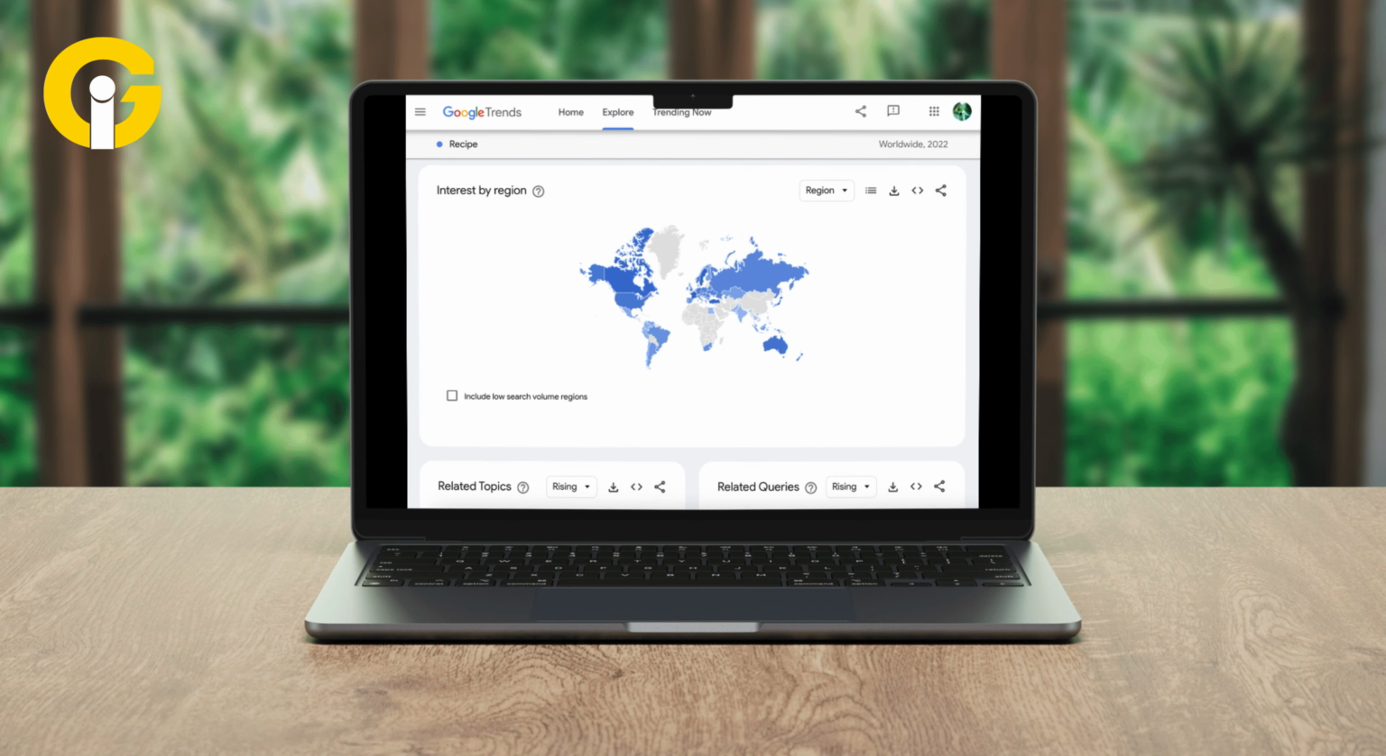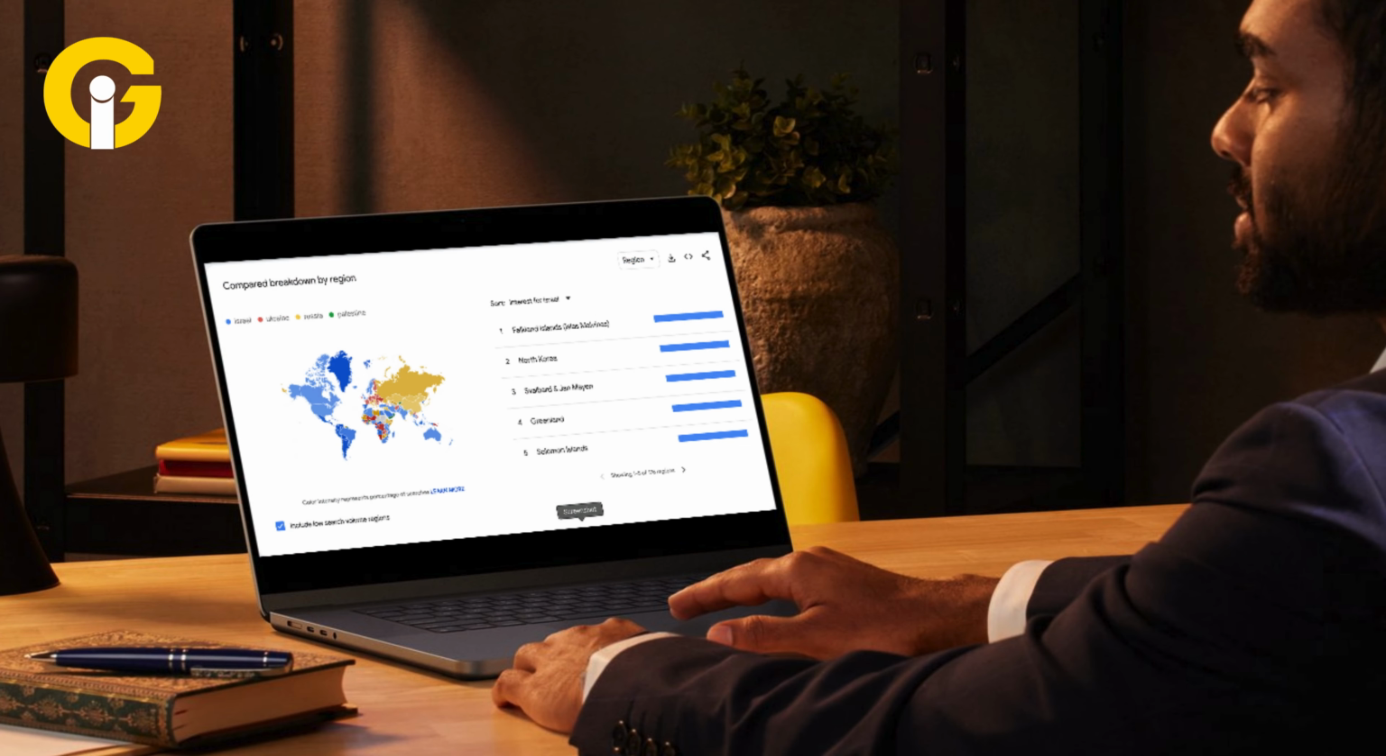The benefits of disabling trending searches are to minimize distractions, regain focus on your searches, and reduce clutter on your browser.